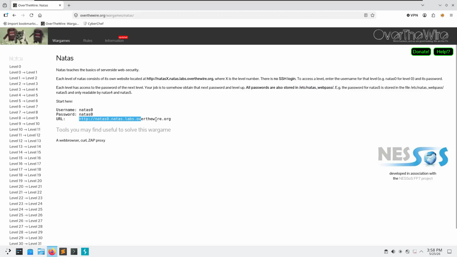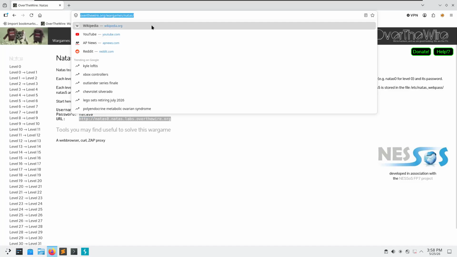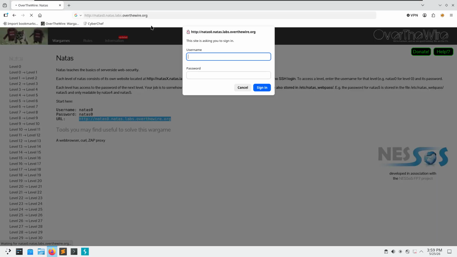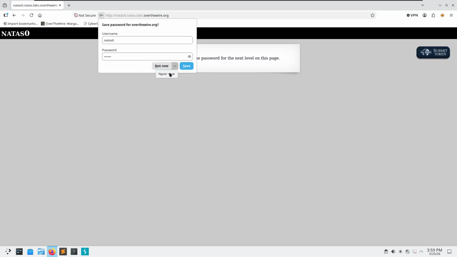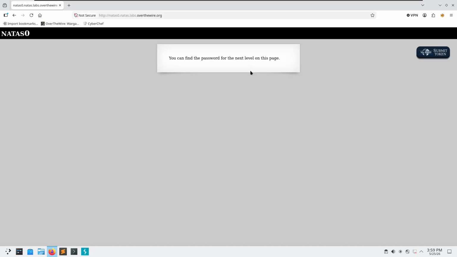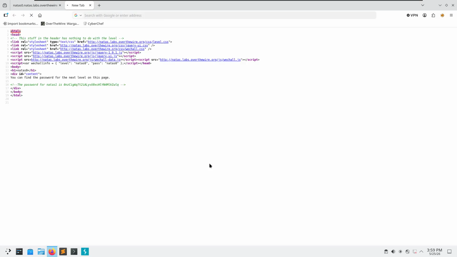As usual, they give us the first one for free. So let's go ahead and jump in and see if we can get through the first 10. So Natas 0, sign in. You can find the password for the next level on this page. Well, that most likely means it's going to be in the source code. Yeah, and it's right there.